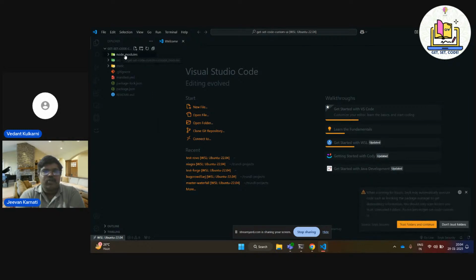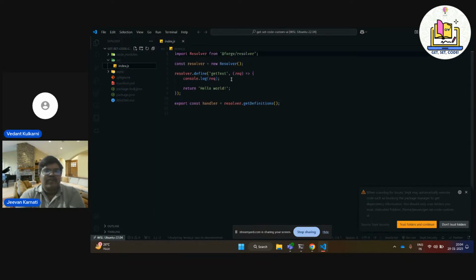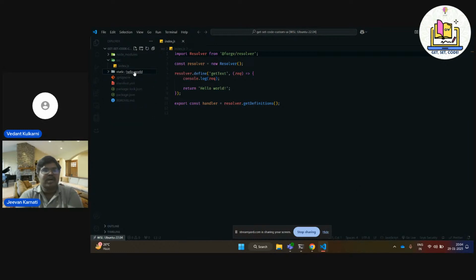If you see, we have our node modules, which we will have for any node app. And we have source. In this source, we have our backend, the complete Forge backend. In static, we'll have our front end, same as UI kit. Everything up to here is similar. There won't be any changes, but in hello world, we have something different.